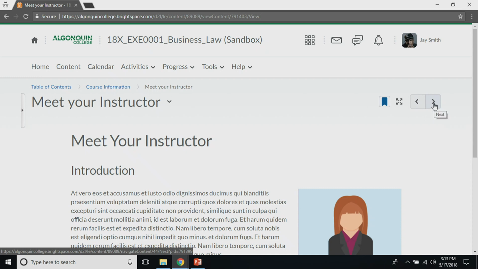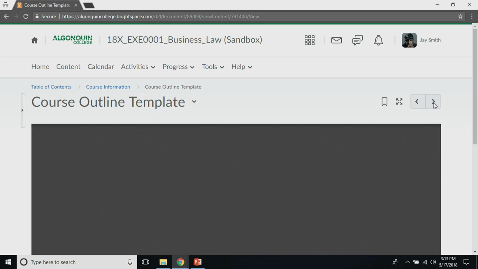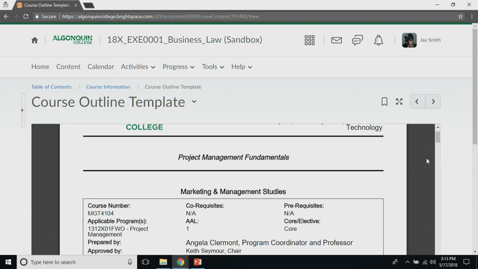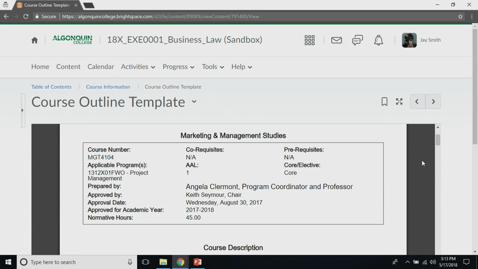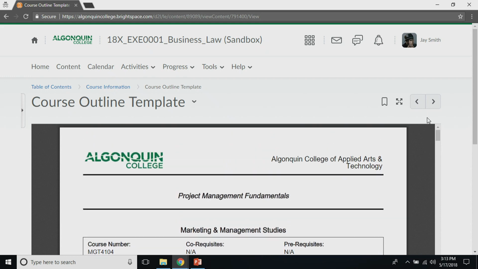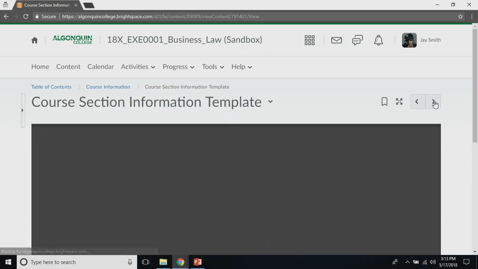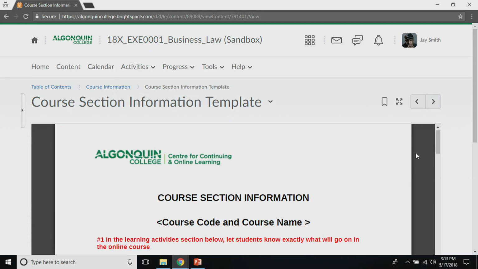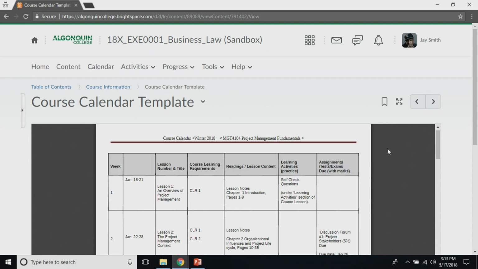So if I click on the next arrow, it will take me to the next thing in Course Information, which is a course outline. And that will go through obviously the learning requirements of your course. So that should be posted there. You might also see course section information, which will talk about how you will be evaluated in courses. And if I click on it again, you might also have a full course calendar, which breaks down week by week what's going to be happening within the course.